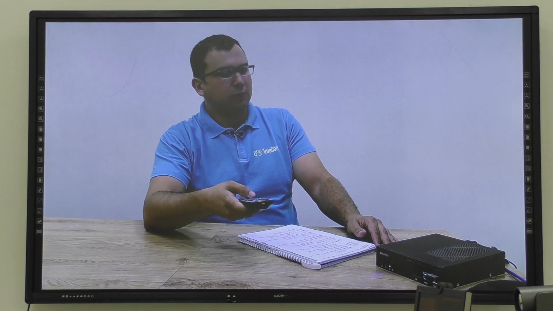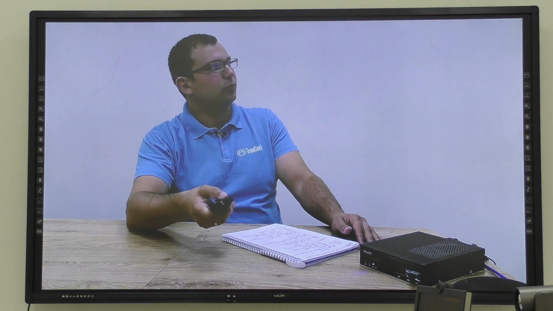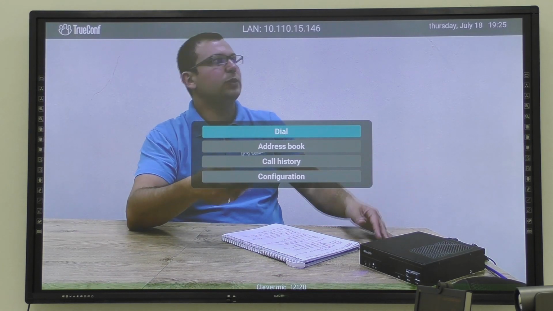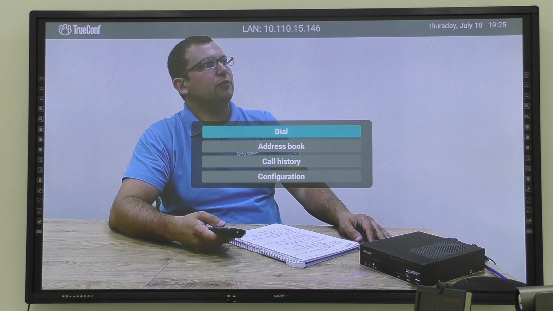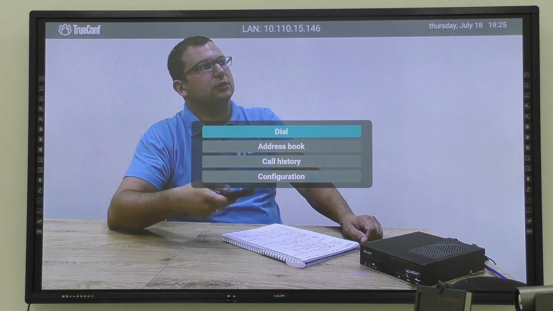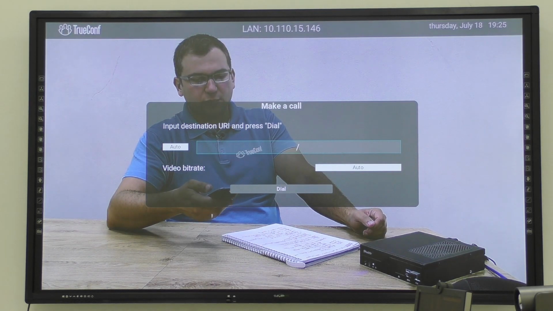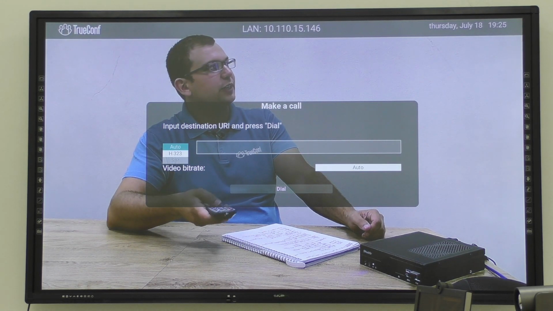We can control the PTZ functions of our camera with the remote controller, but if we want to call someone or access settings, we have to go to the menu. This is the main menu. We can access 4 main settings. So first of all, we can dial out any endpoint by entering its IP address and selecting the protocol between H323 and SIP.